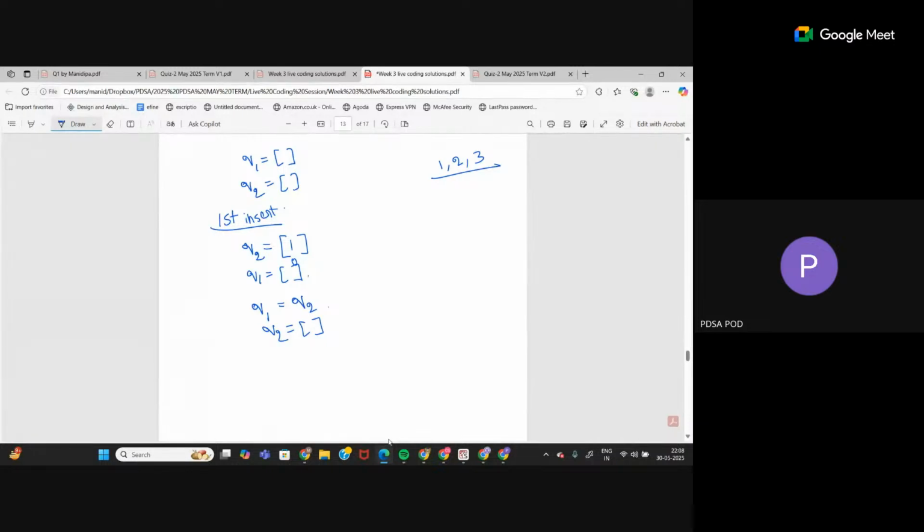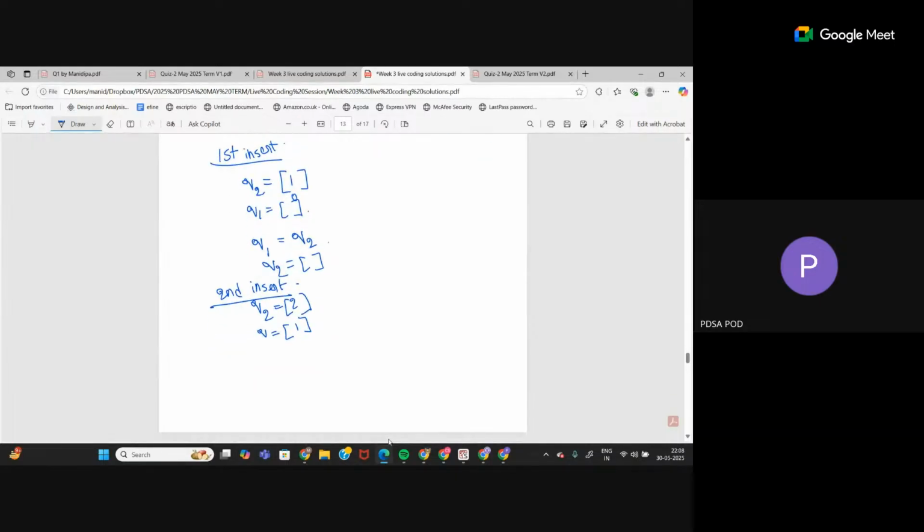Then in the second insert, what happens? q2 is again empty, so it is ready to insert a new element. So you enter 2. q1 contains 1. Is q1 empty? No. So what you will do is take whatever is present in q1, use the dequeue operation, pop it from q1 and insert it in q2. Since q1 is not empty, that's the condition we are checking.